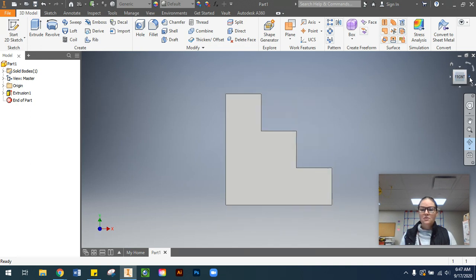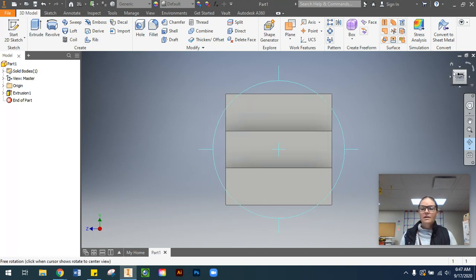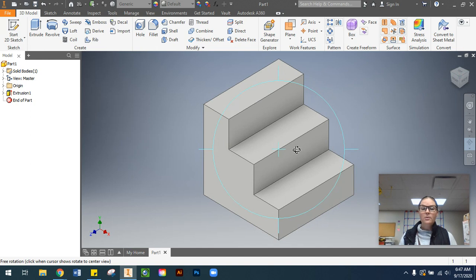I'm going to come back to my front view, reorient myself, and then I'm going to come to the right side view. All right, so you're going to notice a very similar setting between what we have been doing with ortho and iso drawings now being incorporated into Inventor. But that is a very simple part created in Inventor and how you do it.